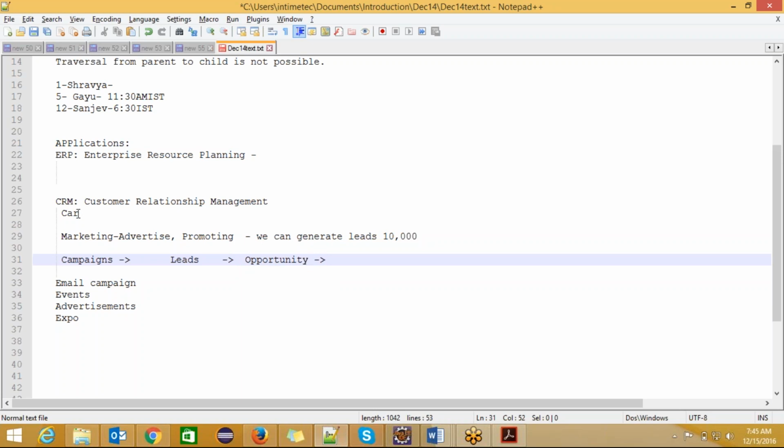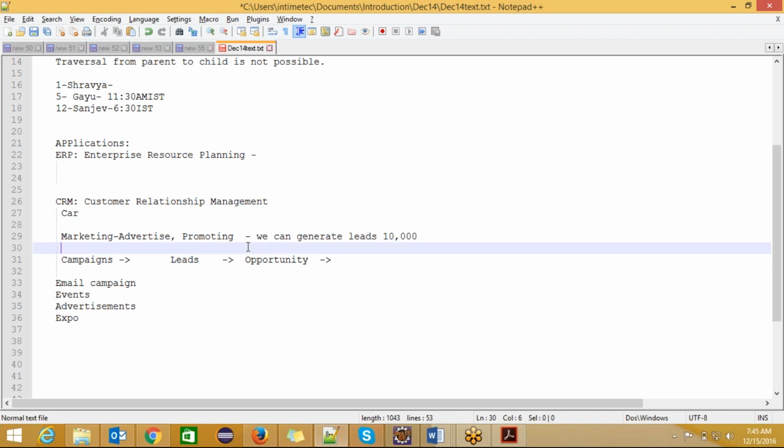So he came for my car through some campaign. He became a lead for me, and my marketing people worked with this lead and explained about this car, and they created an opportunity from this lead. With the opportunity, everything will start. Once we convert a lead into an opportunity, now the sales process will start. So marketing will end here.